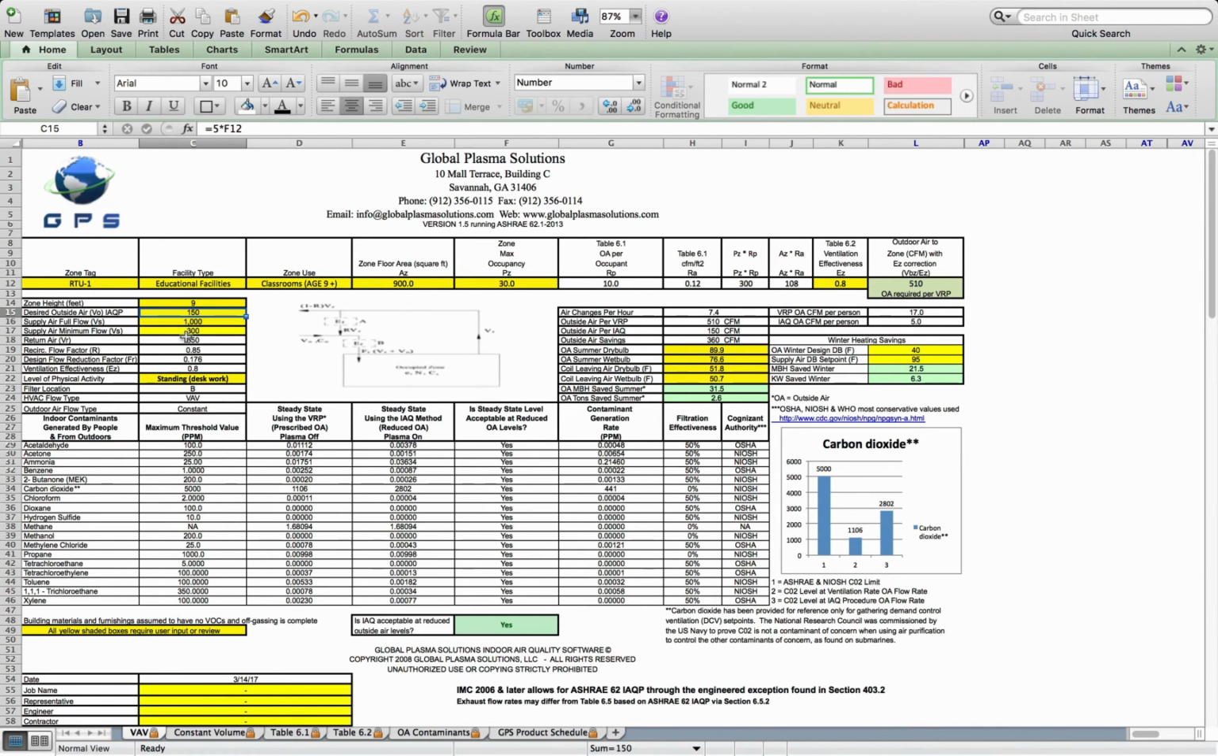So once you've input those values, you want to look down here and look to find, is the indoor air quality acceptable at the reduced outside air levels? If this box states yes, then the value that we plugged in up here for the amount of outside air that we would like to use by utilizing air purification is acceptable per ASHRAE. So in this example, we have reduced the outside air from 17 CFM per person down to 5 CFM per person using the Global Plasma Solutions technology.